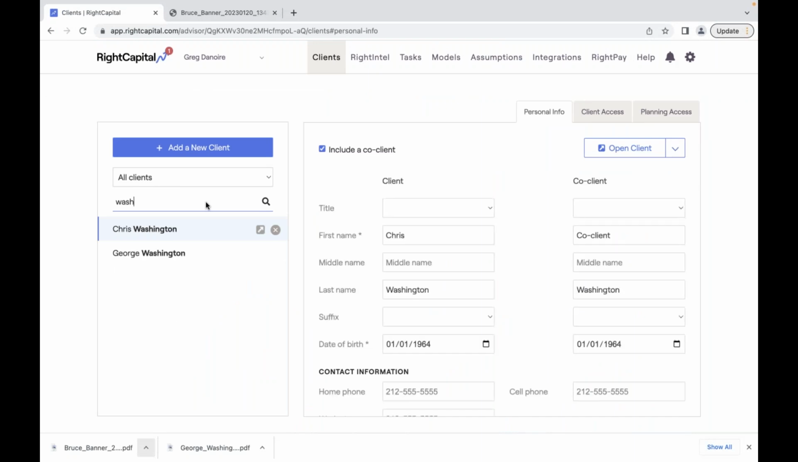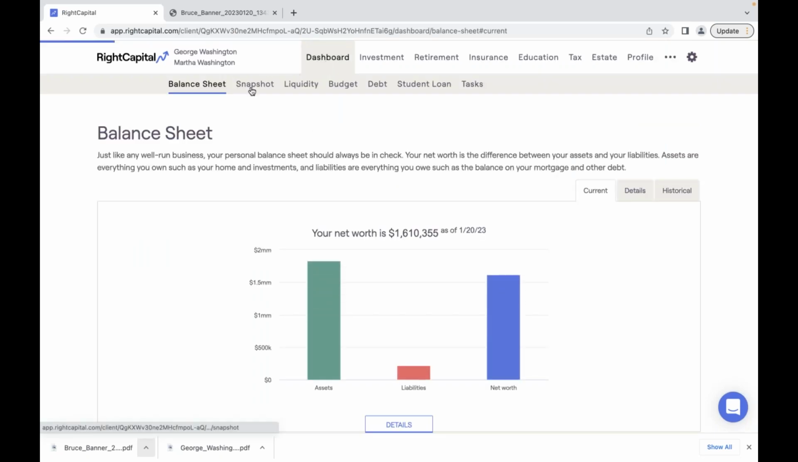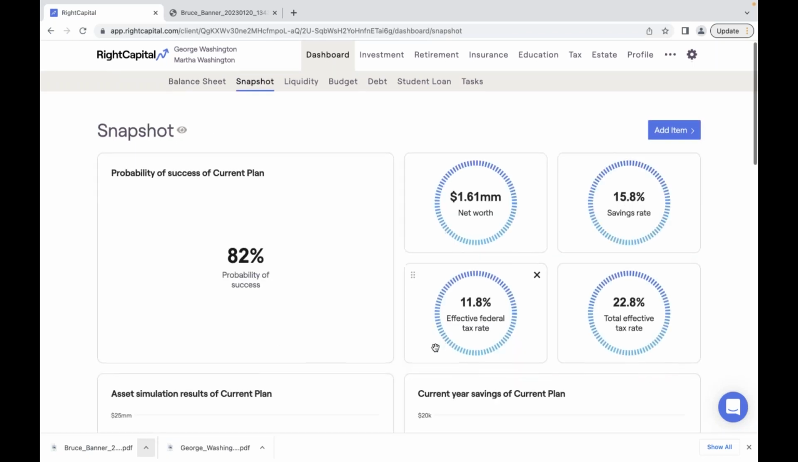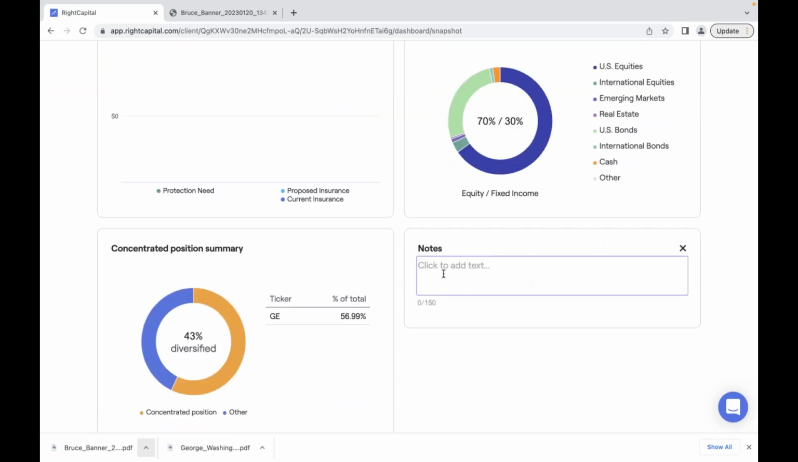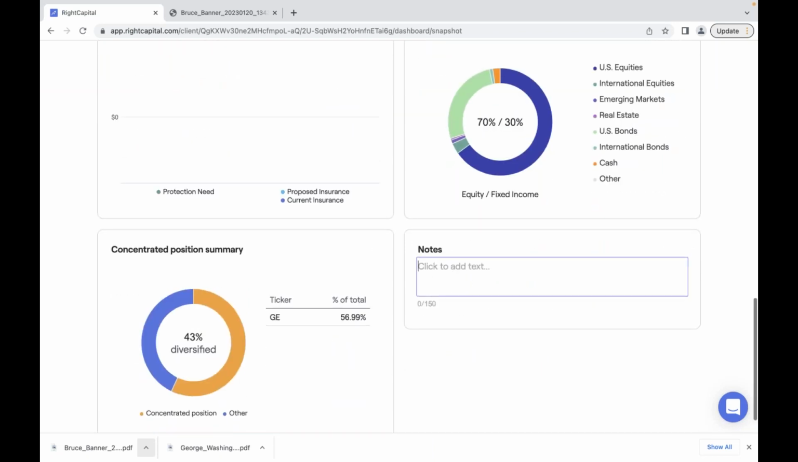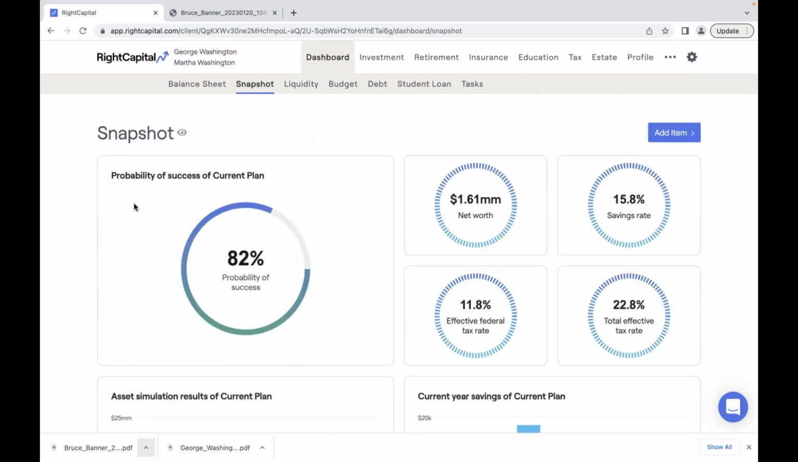So here, as I go to George Washington and see this new template that was applied, we'd likely see, as we open up the snapshot report, reoriented for ourselves based on that, that we actually have no notes here, and there were notes previously, so that would override that. So just be mindful as you're applying those that you might have to re-enter some notes. Perfect.